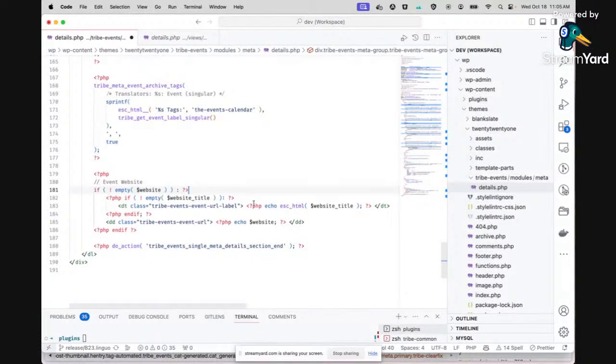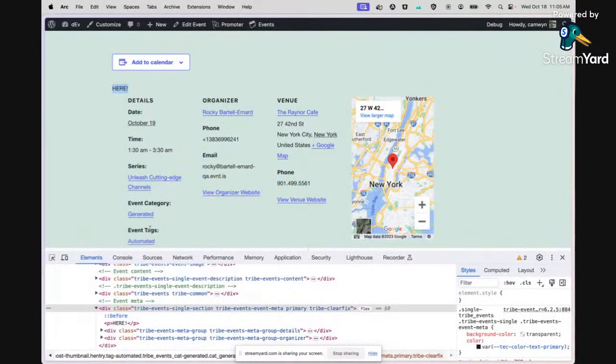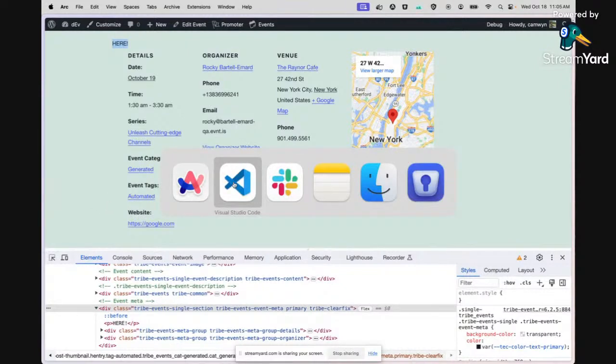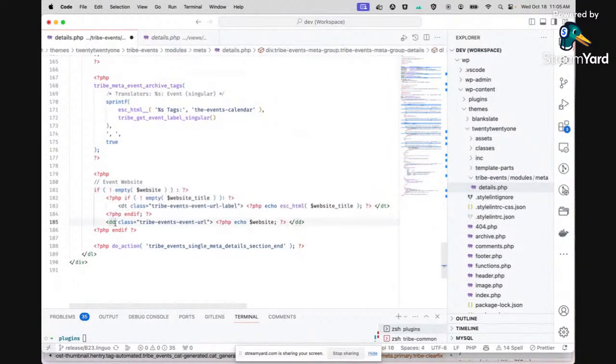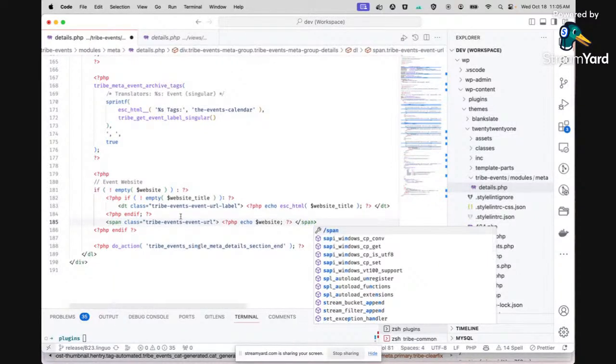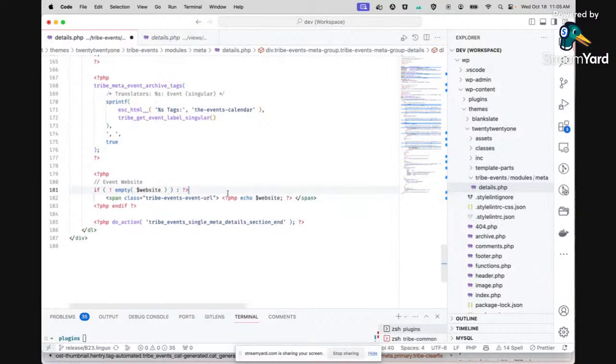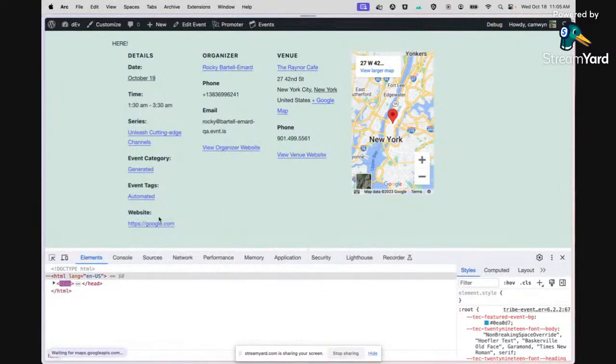So instead of doing this, which just lists the URL, right? We'd want to go in and do something like this. This is a span, and we don't want the title to show. We just want a button, and save this. And now if we refresh this page, you'll see there'll just be the URL here. Maybe, come on.